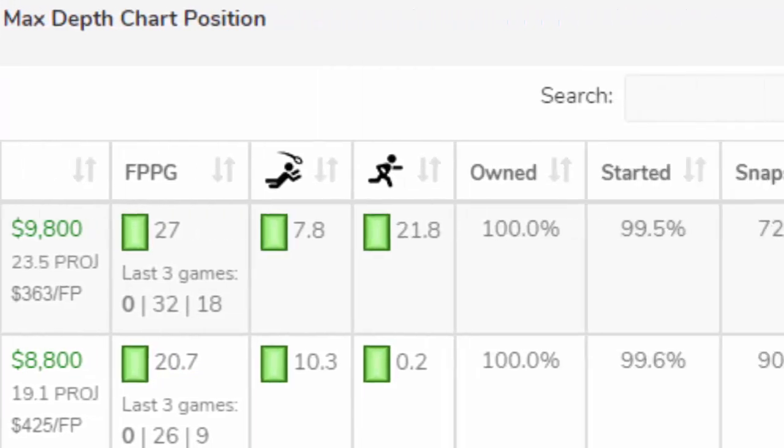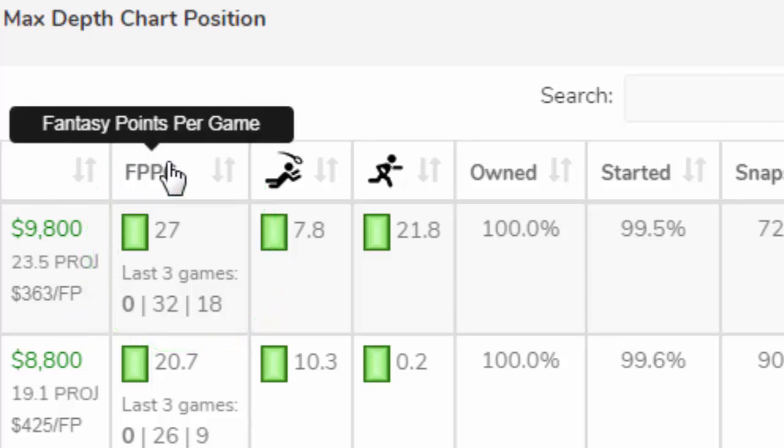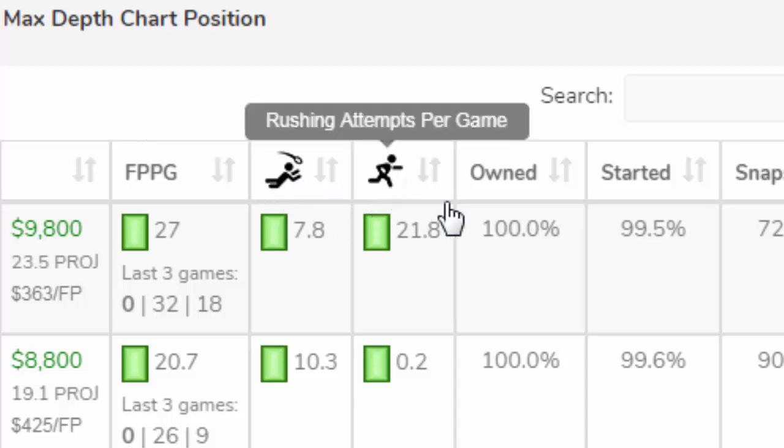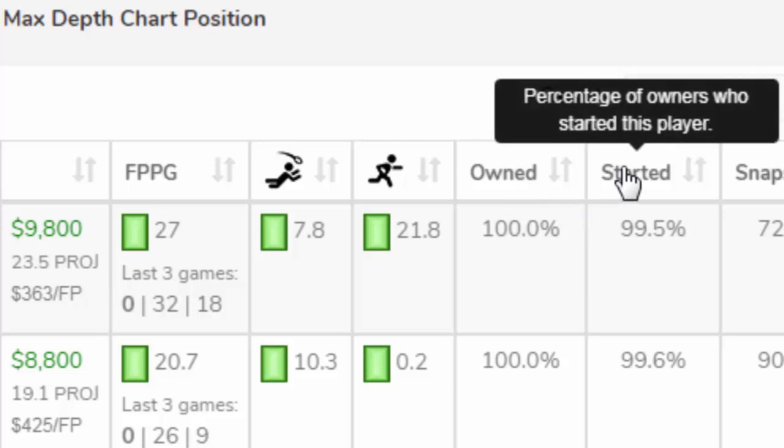Outside the dash rank, the second most important thing to check is the player's scoring history. This shows the fantasy points per game for the past 3 games. The activity log shows how many receiving targets and rushing attempts that player gets per game. Owned percentage shows what percent of traditional fantasy leagues own this player. Started percent shows what percent of owners actually started this player.